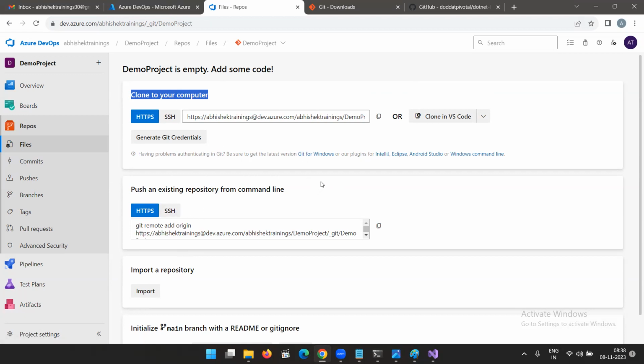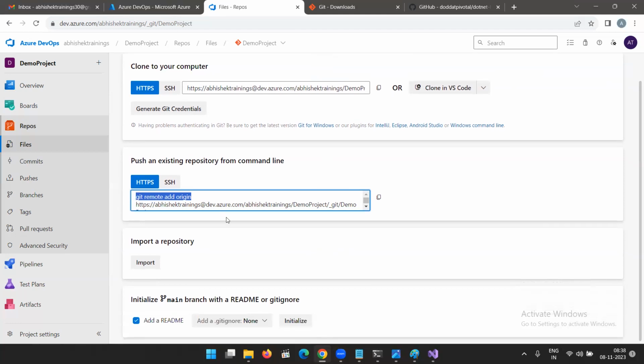Abhishek, this particular entry, the second one, push an existing repo, it automatically took, right? How did that happen? Did remote add origin? Yeah, see, this is the command. This is the git command. It is showing you which command you want to execute for pushing an existing repo.